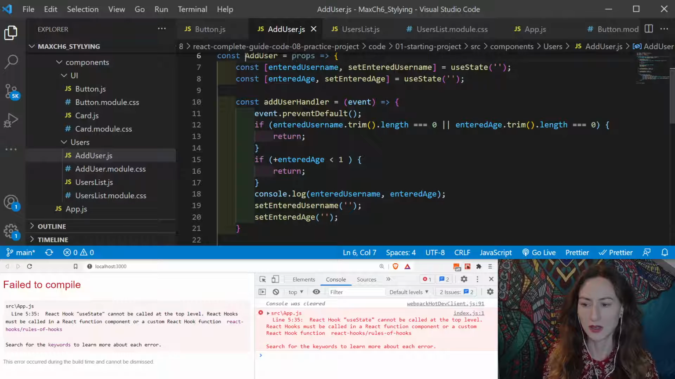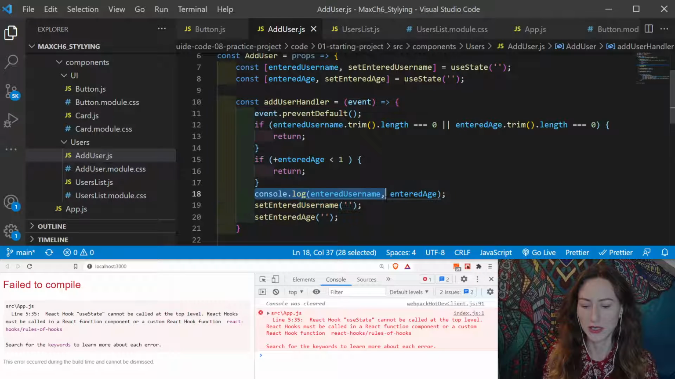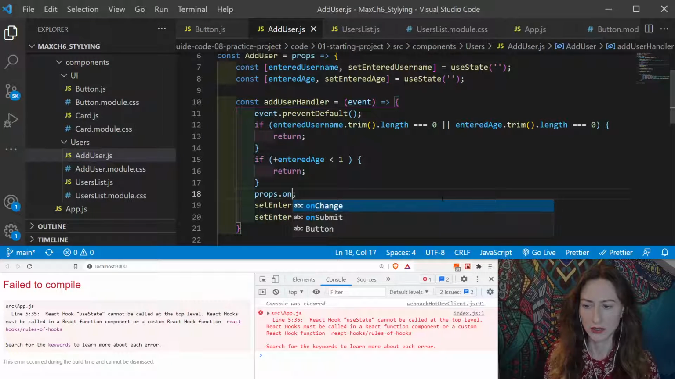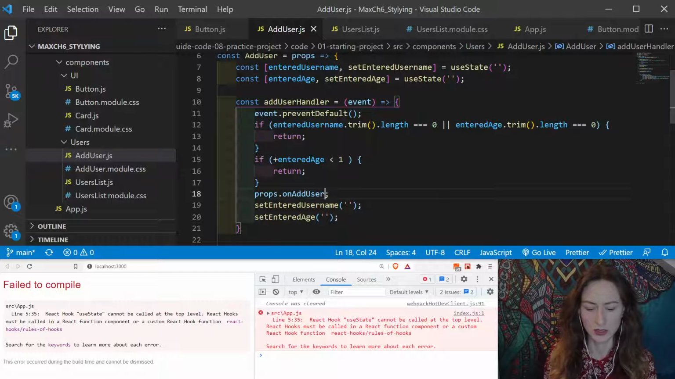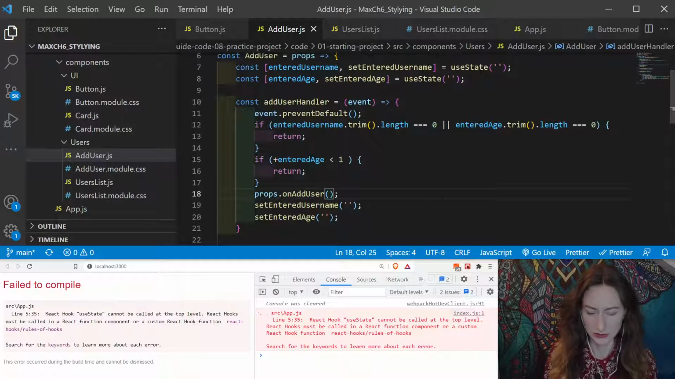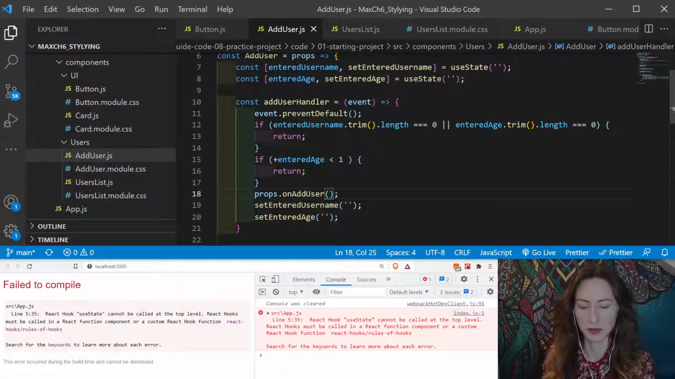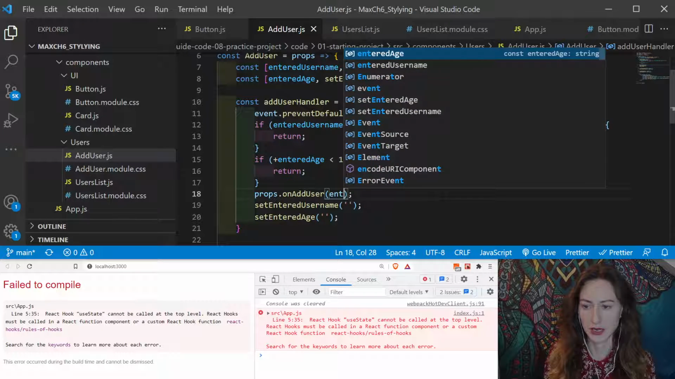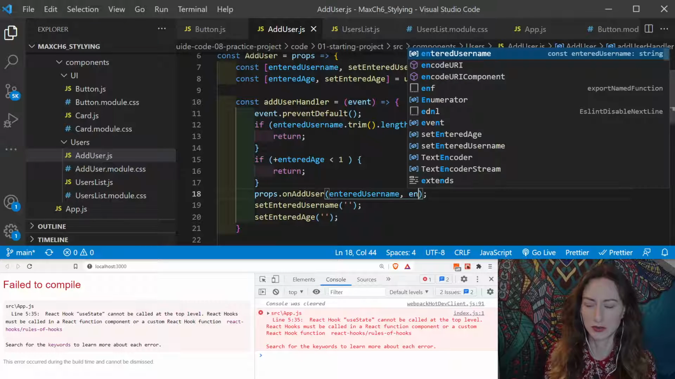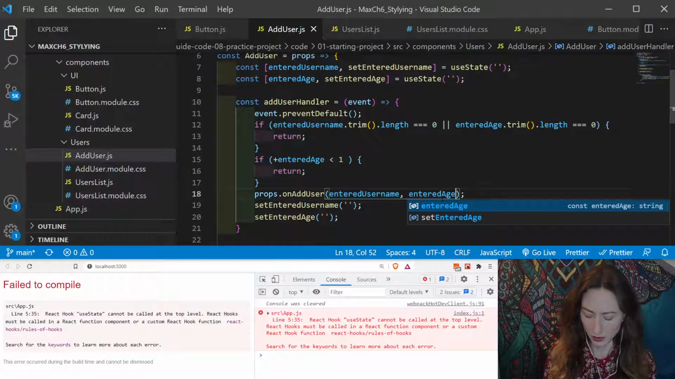Yeah, so now instead of console logging down here, what we'll actually do is pass in our props. So say props.onAddUser, like this. Yeah, and we execute it as a function, and we pass in the things that we want to pass into this function, which is our entered username, because that's what we call them in this component, and then our entered age. So there you go.